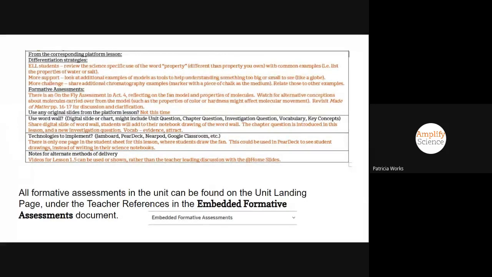I've listed a few differentiation strategies I want to implement here on the planning tool, and I noticed there's an on-the-fly assessment in Activity 4, where I can watch for alternative conceptions about properties of molecules that might have carried over from the model. I've marked pages suggested to possibly revisit in the book Made of Matter. For a complete listing of all embedded formative assessments in the unit, remember that you can look on the unit landing page under Teacher References.